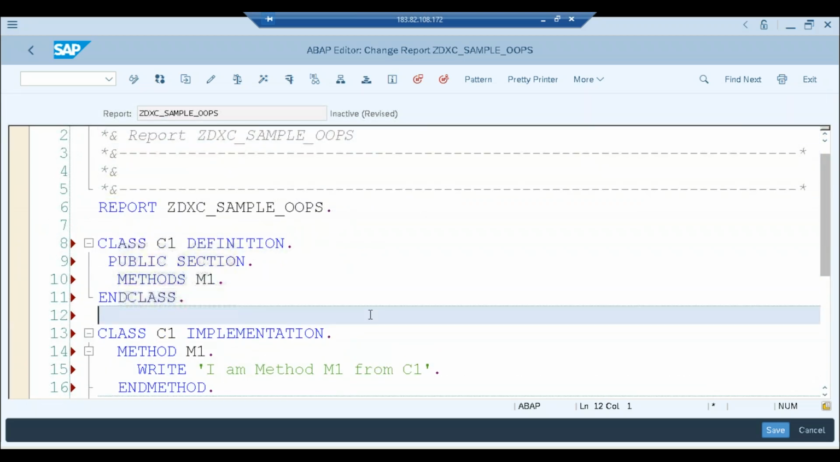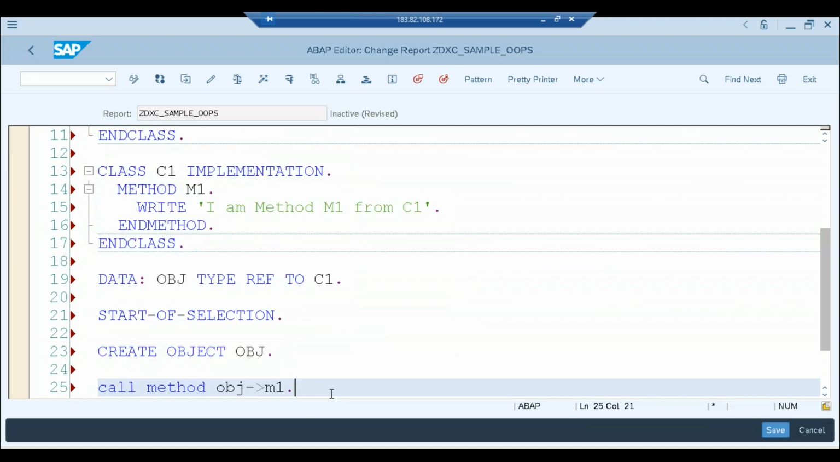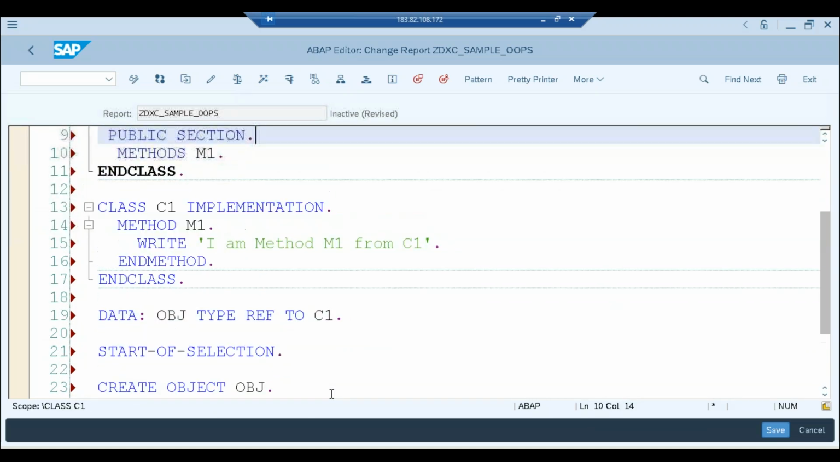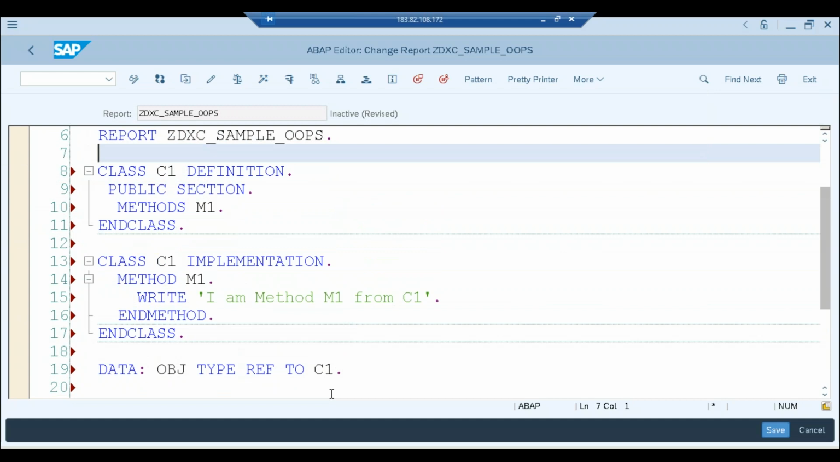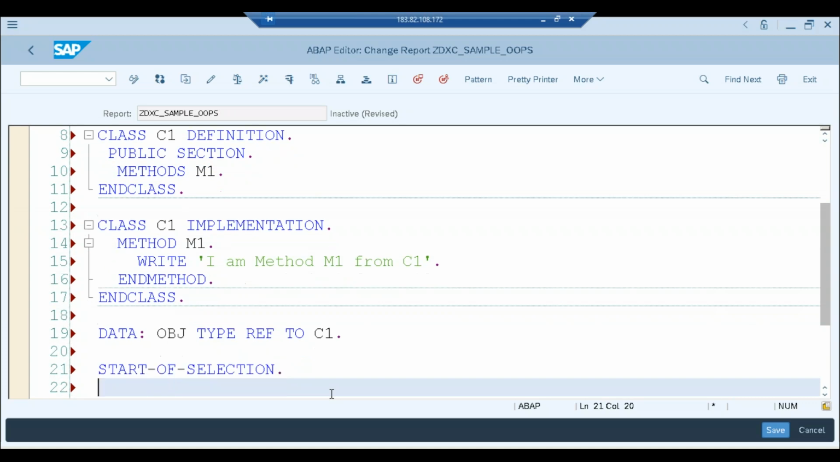Now let us understand this program. So we have the class C1 definition and the class C1 implementation. In the class C1 definition, we are declaring one method which is under the public section. We can have a public section, private section, and protected section. I'll come to that slowly, one after the other. As of now, we are declaring it in the public section.